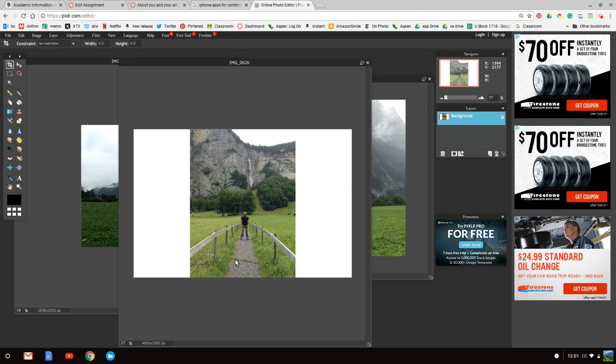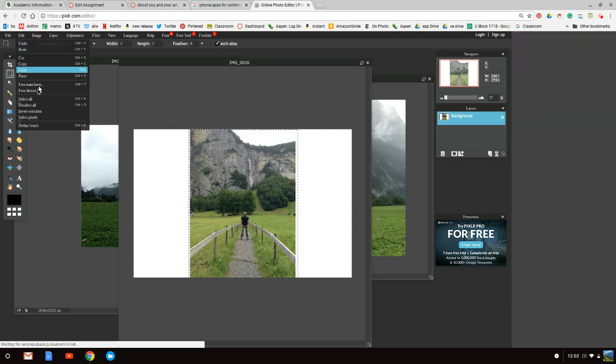But that's okay, because what I can do is just select this center area and use my transform tools to make that a little smaller. This is going to be a little bit more annoying than in Photoshop, but it's all right. So I'll go to Edit, Transform, or Control T.